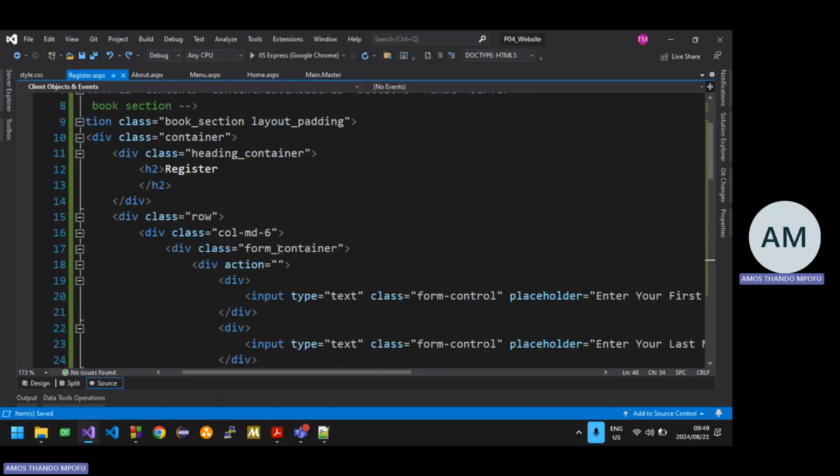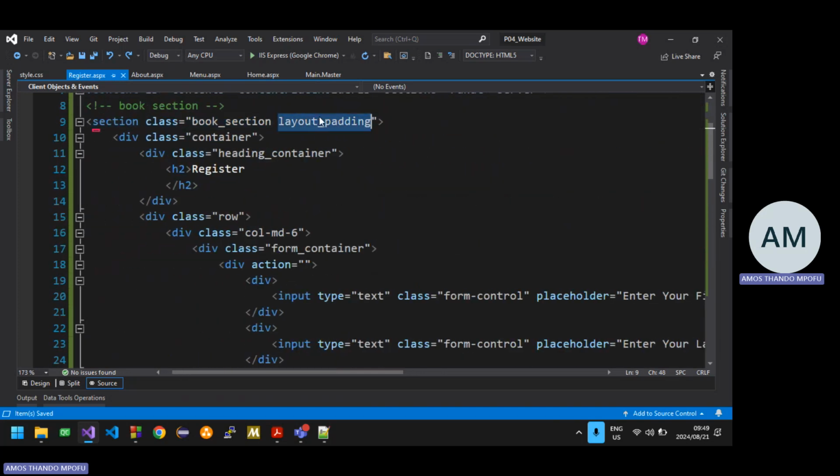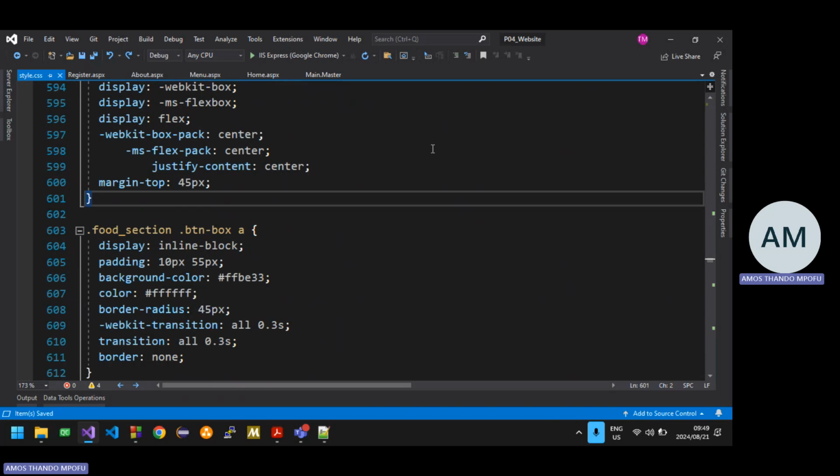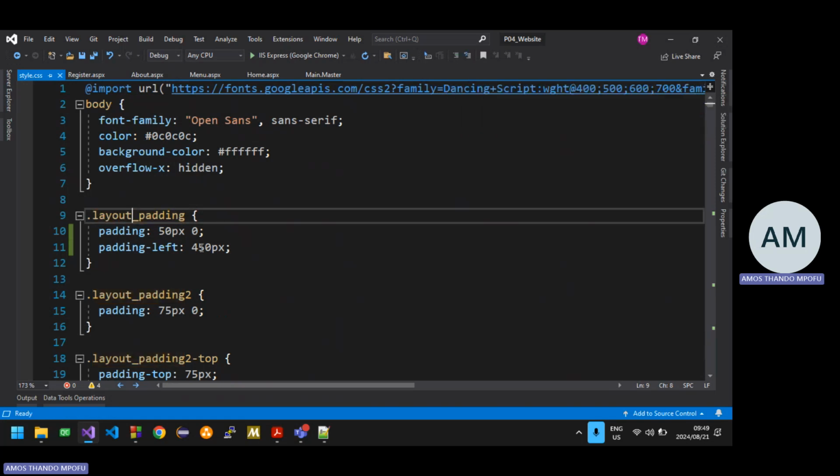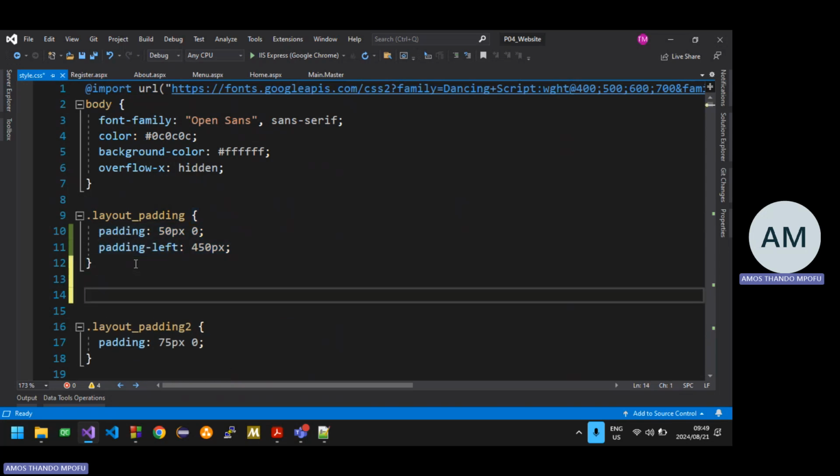What was our class again? Layout padding, right? So I don't want it to use layout padding. So I want to use a different one, right? So I'm gonna say Control F, layout underscore padding. This layout padding should be applied only to, so I'm just gonna copy this and put it inside layout, and you create a different label, right?